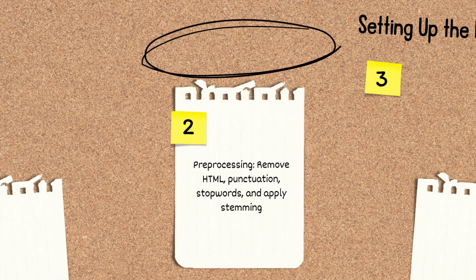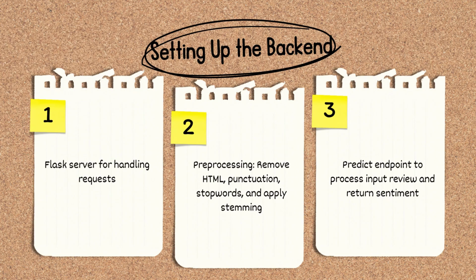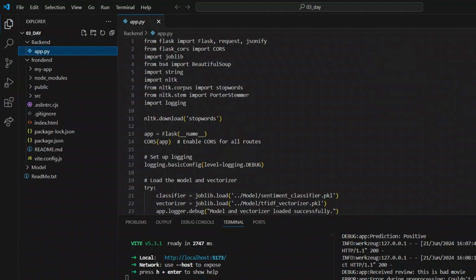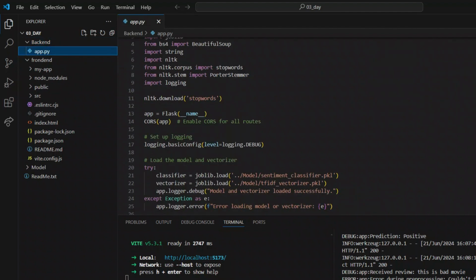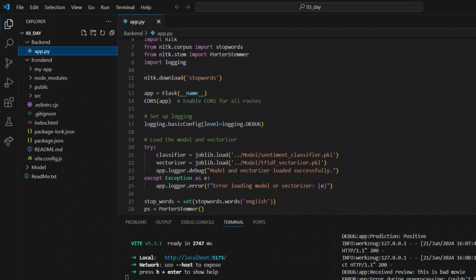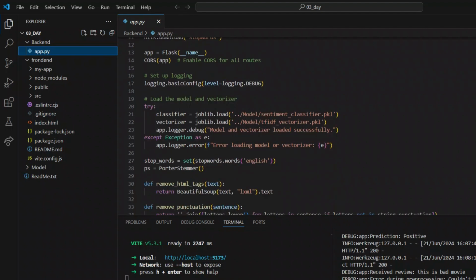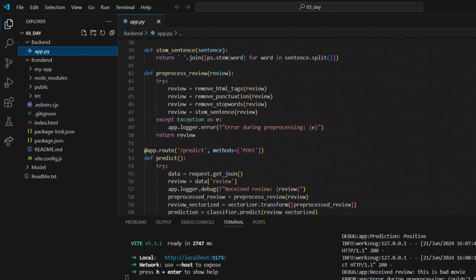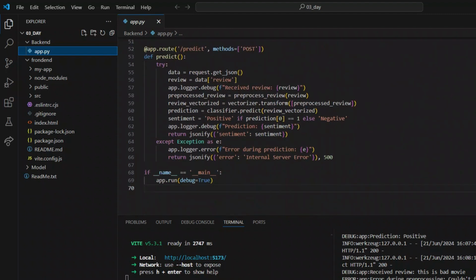Let's start with the backend setup. We use Flask to create our server and handle requests. Our backend performs several pre-processing steps on the text input, removing HTML tags, punctuation, and stop words, and applying stemming. We load our pre-trained model and vectorizer using joblib, and define a predict endpoint that processes the input review and returns the predicted sentiment.